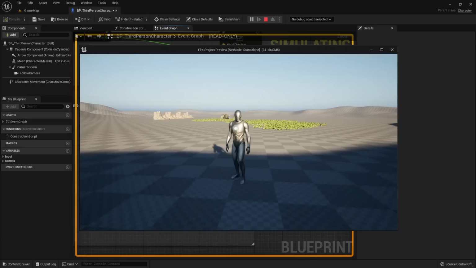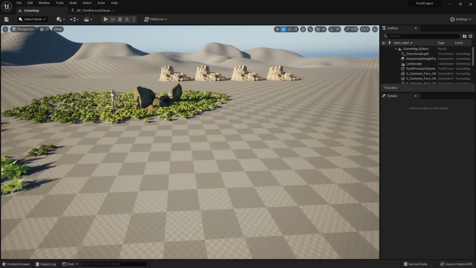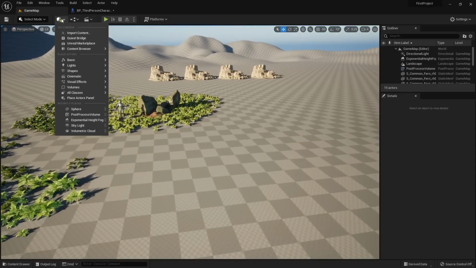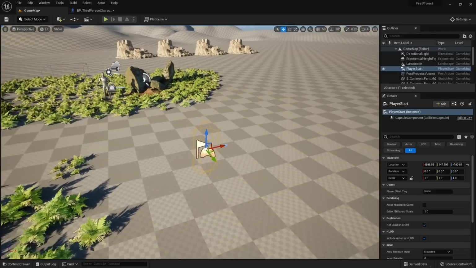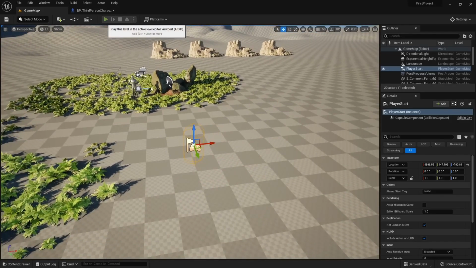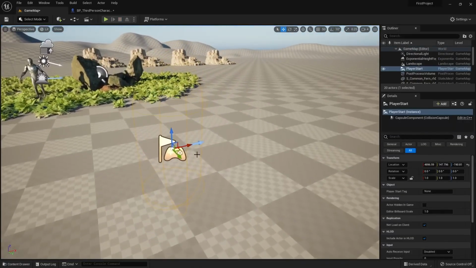Now notice that I did spawn all the way over here, and that's because we don't have a player start within our world. So to add a player start, come up to the add button, go down to basics, and drag in a player start. So here we have a new object in our world. If I press play, our player starts from this location and also points in the direction of the arrow.